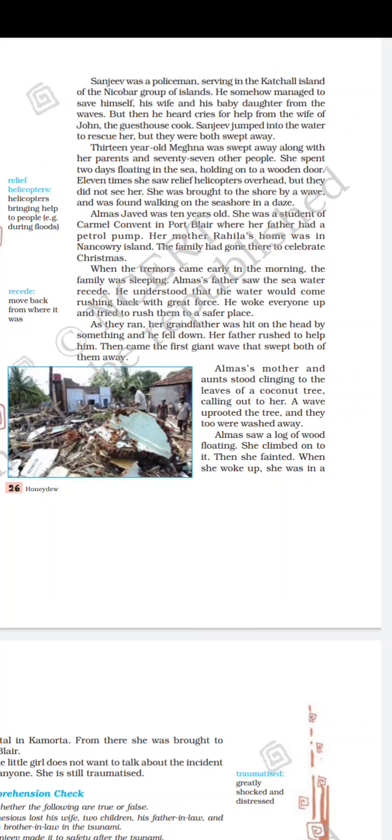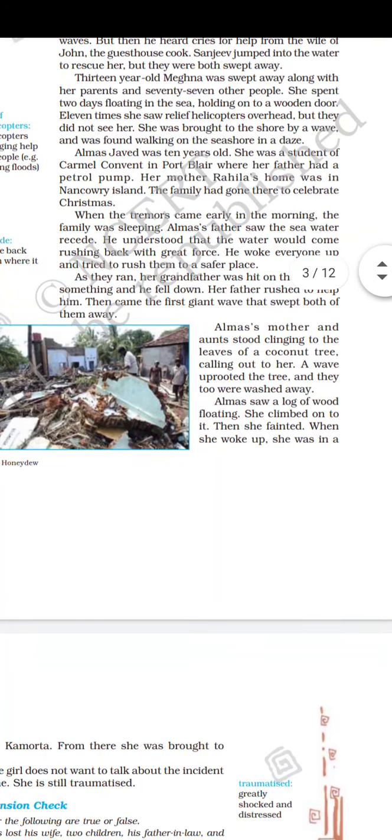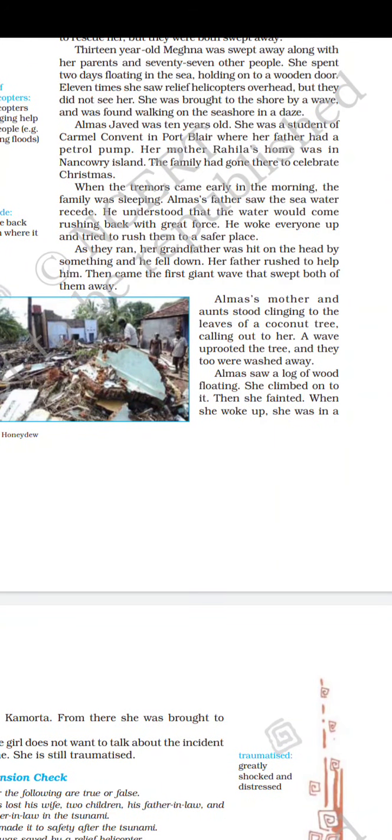Almas's father saw the seawater recede. Recede means moving backwards. He understood that the water would come rushing back with great force, great power. He woke everyone and tried to rush them to a safer place, meaning go quickly to a safer place.